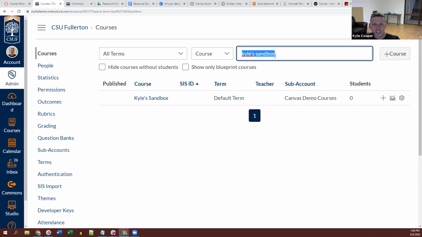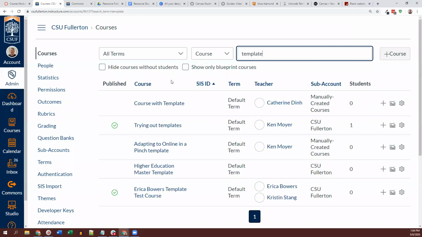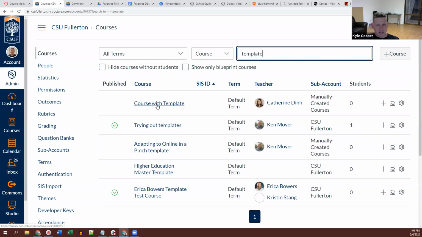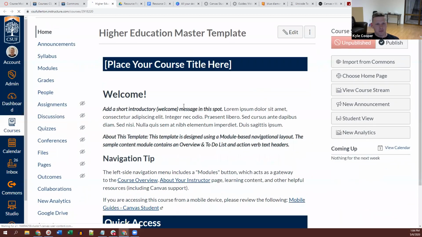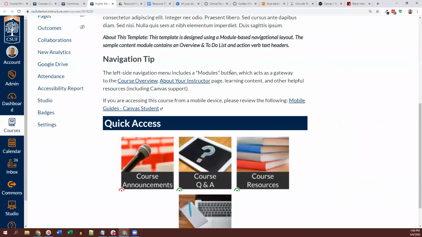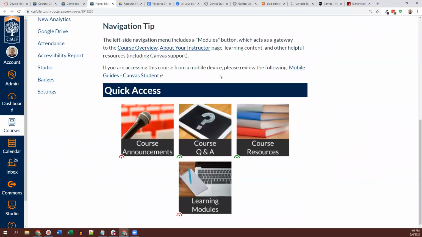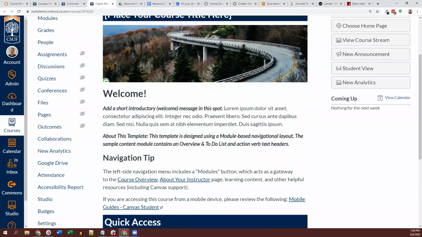What's the name here? I'm just going to search template and see if we can find it. Course with templates, test course. Here's a master template. Now this may not be the actual template, because I'm having a hard time unmuting Matt. But the idea is you can pull in a template. I'll put it in the chat so you can pull it up.